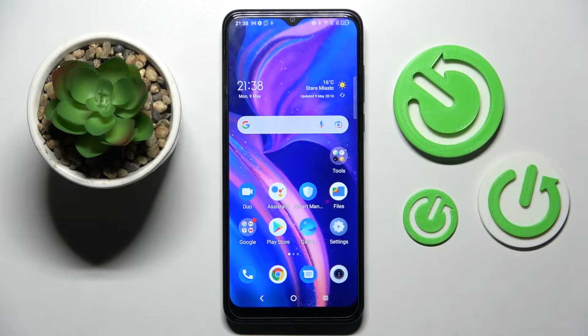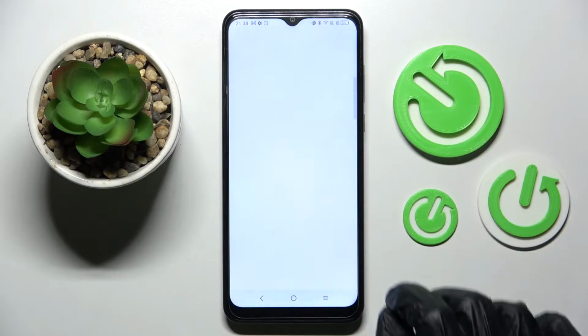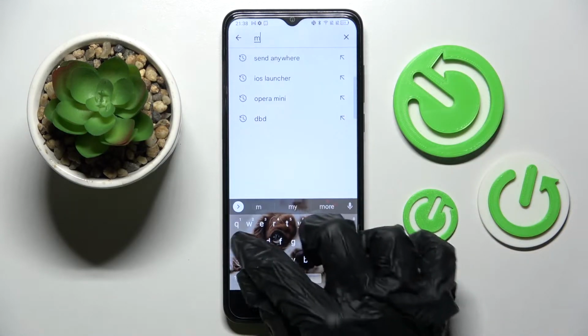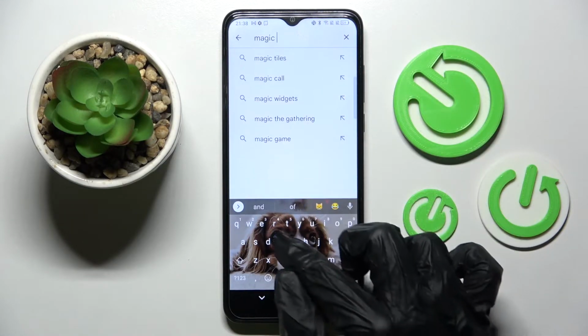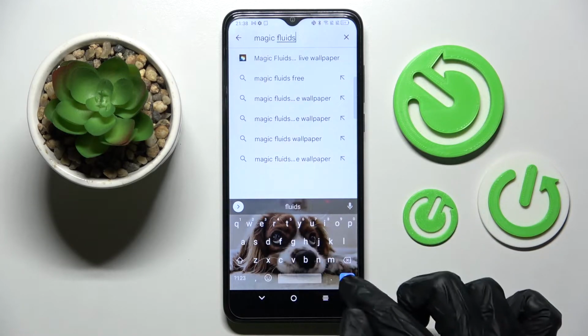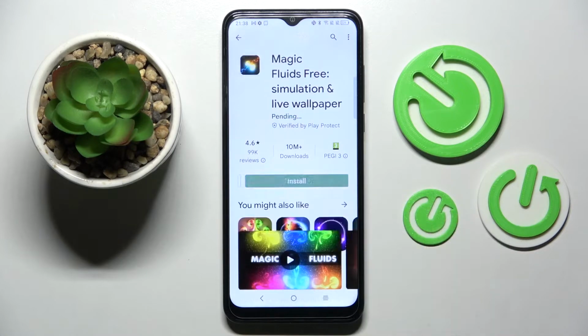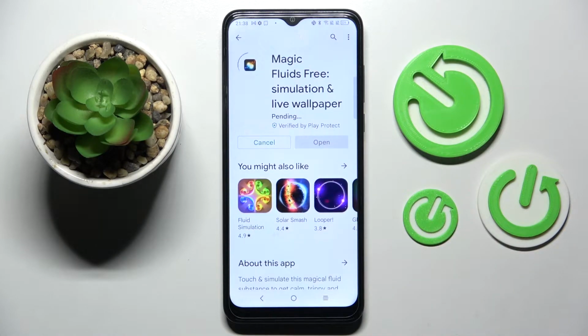Hi! In front of me is TCL 40SE, and today I would like to show you how you can download and apply animated live wallpaper called Magic Fluids. Start by exiting Play Store and type in Magic Fluids in the search bar. Then install this free app from this developer. After that, tap on Open.